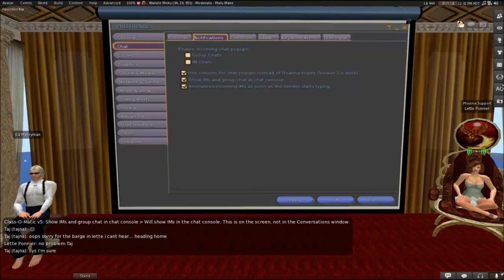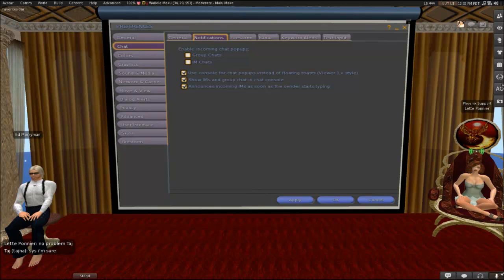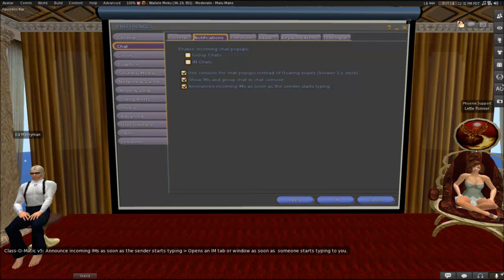Now for IMs and group chat, in Chat Console, if you want those IMs to show up in the on-screen console rather than in toasts, in addition to the conversations window, then have this checked. If you want them to appear in right-side toasts, then have these unchecked, but have those first checkboxes checked. Yeah, chat options are circuitous and labyrinthine and all sorts of other long words. They're complicated.